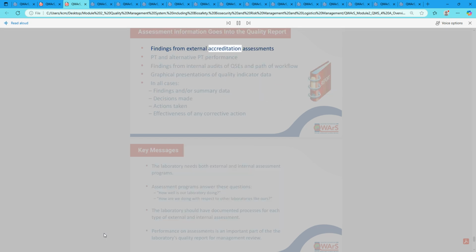Findings from external accreditation assessments. PT and alternative PT performance. Findings from internal audits of QCs and path of workflow. Graphical presentations of quality indicator data. In all cases: findings and/or summary data, decisions made, actions taken, effectiveness of any corrective action.